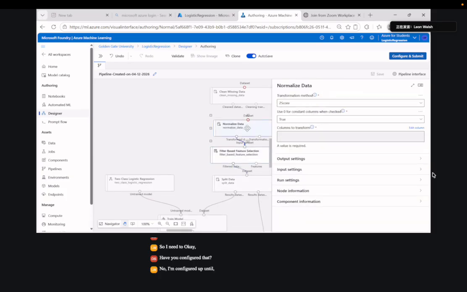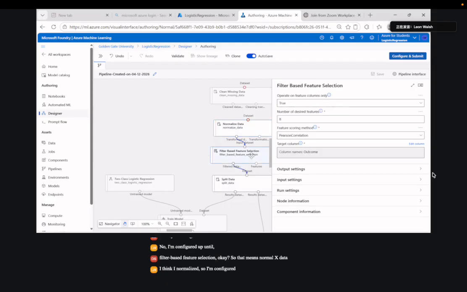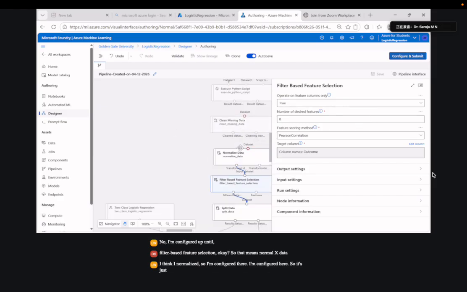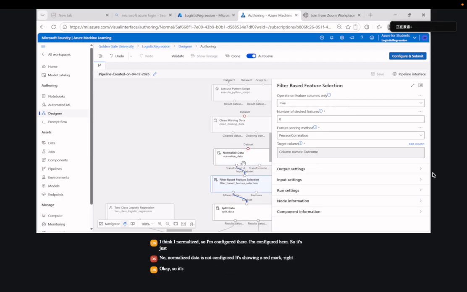filter-based feature selection. So that means I normalized data. I normalized, so I'm configured there. No, normalized data is not configured. It's showing a red mark, right? Yeah, correct. So all the rest are configured, just clean missing data and normalized data.